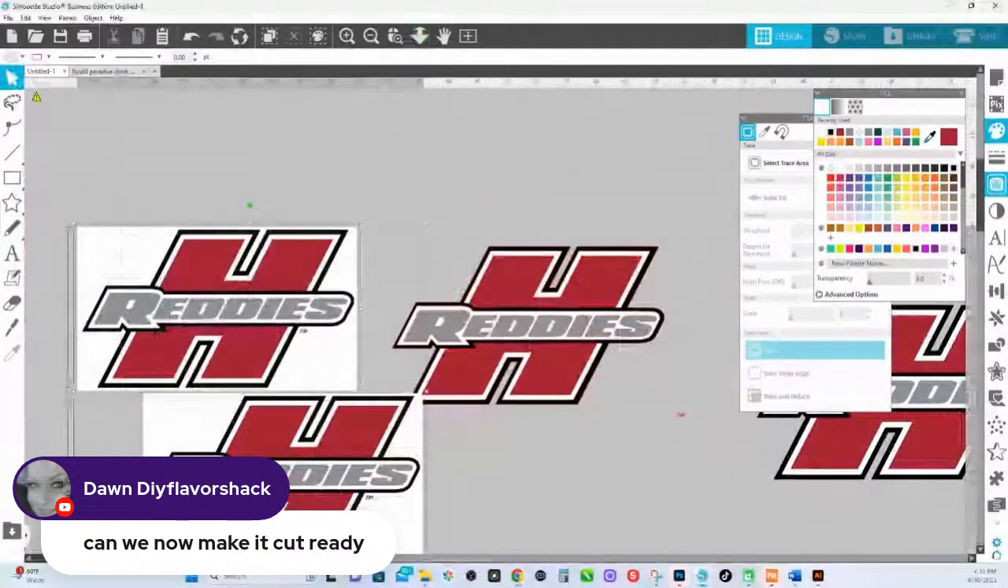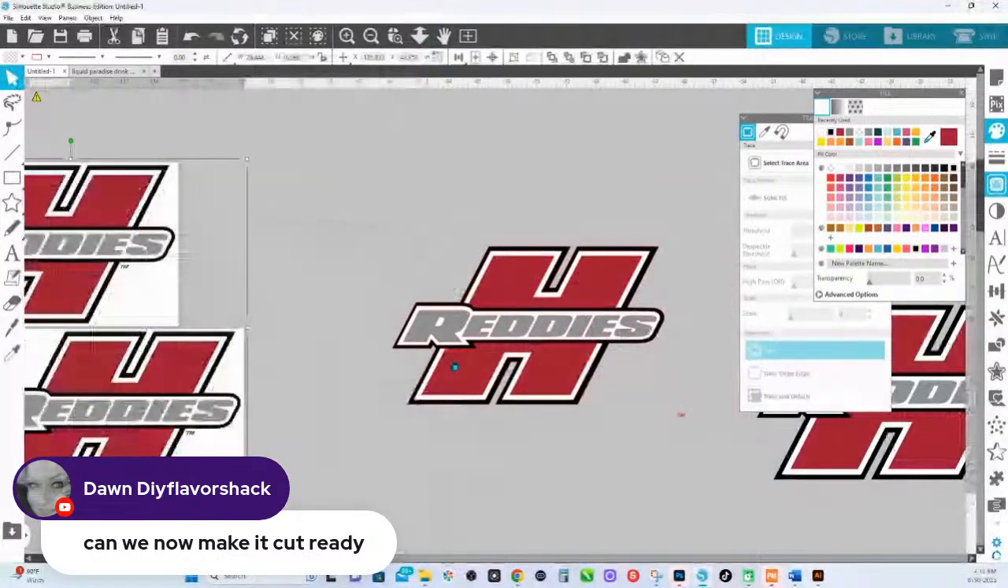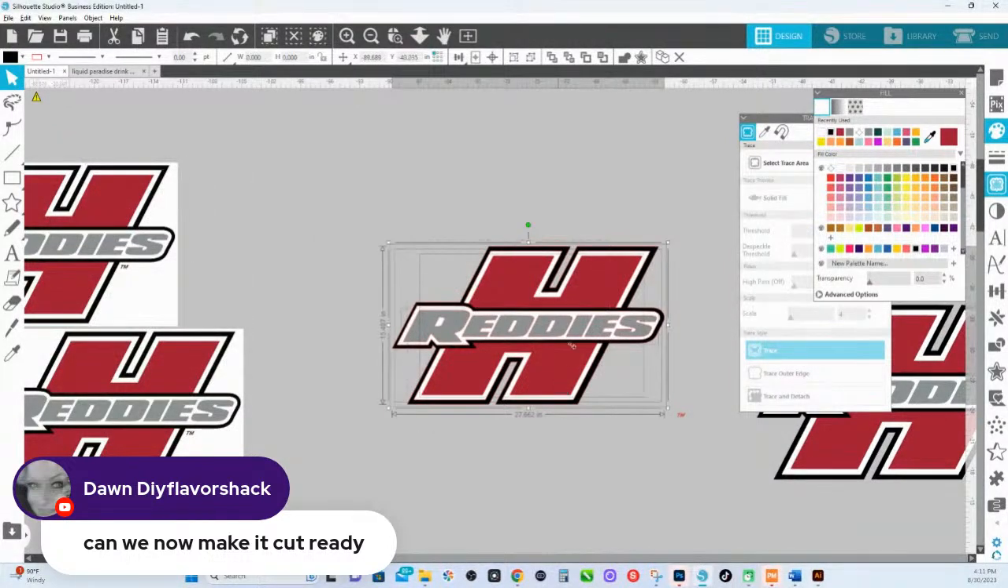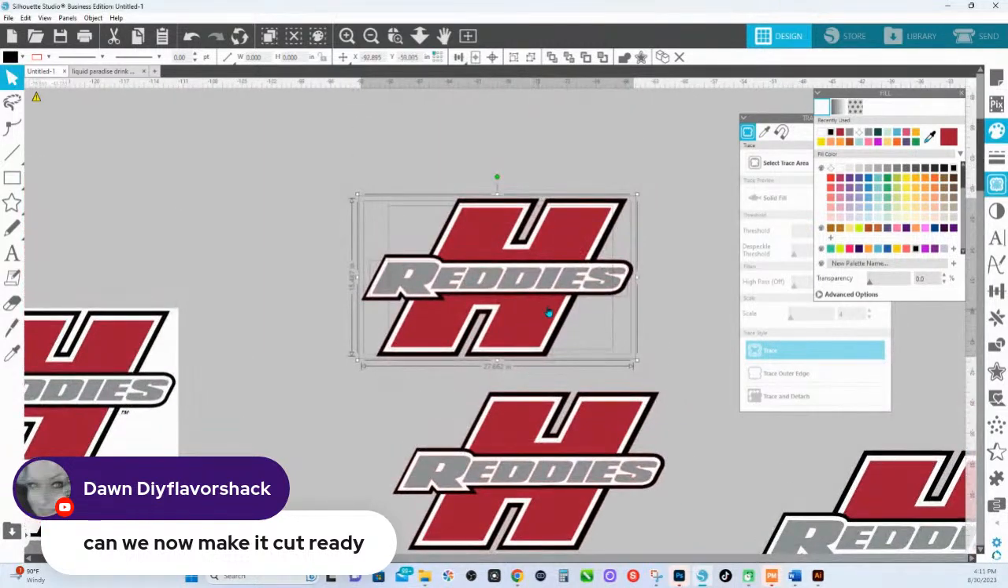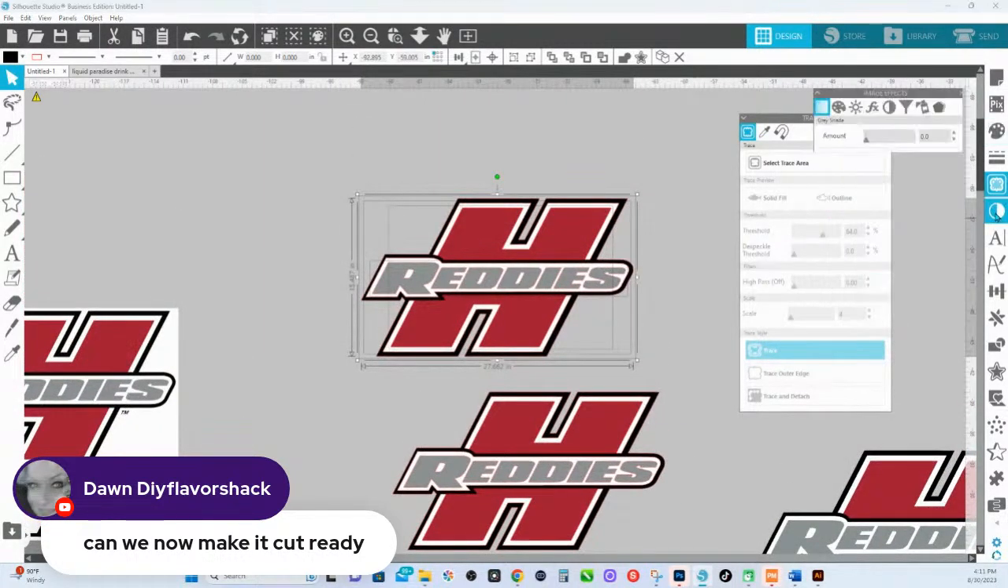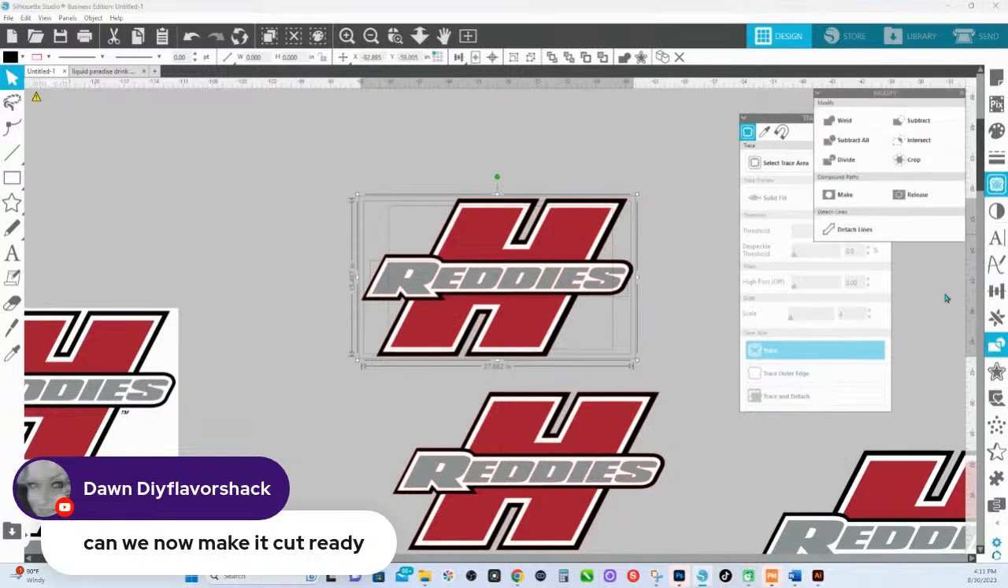Now, if you're saying you want all the different colors to touch the substrate, all you would have to do is select everything and use subtract all. So you're going to go over to the modify tool and just go subtract all. It's going to look like nothing has changed.